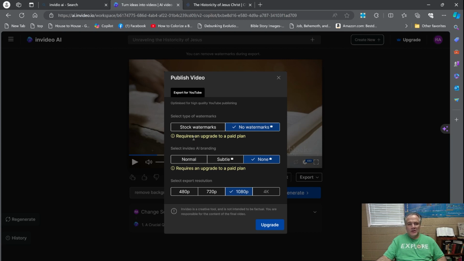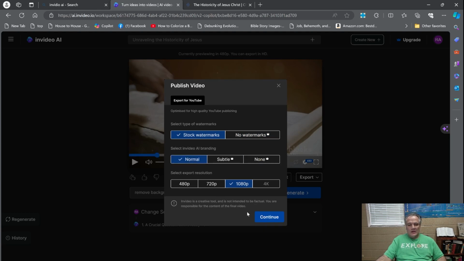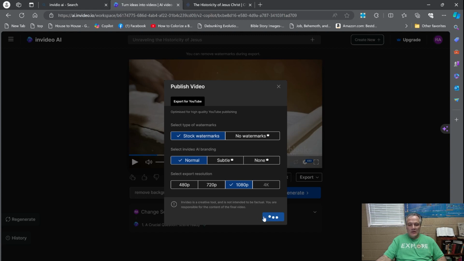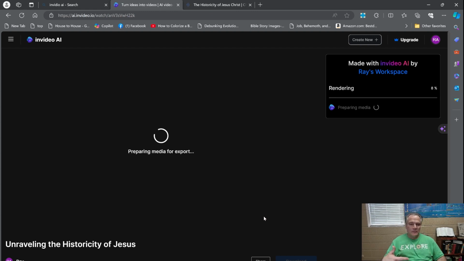Since this is a free version, I have to click on stock watermarks. I'll have to click on normal, and then I can still export it in 1080p, or it won't let me select for it. 1080p is as high as it'll let me go on that. Then whenever I continue, it will go over to another page, and it will create this video. It will put a watermark throughout it, showing that it was made through InVideo AI. But anyway, you get the idea. It gives you a download link and things like that.